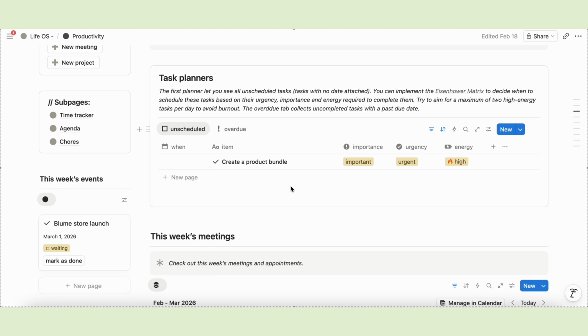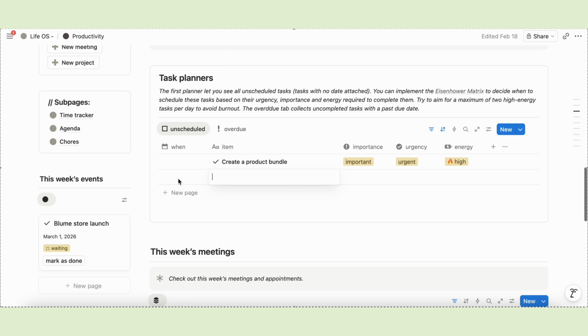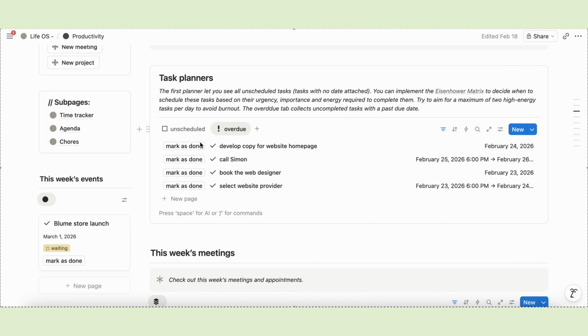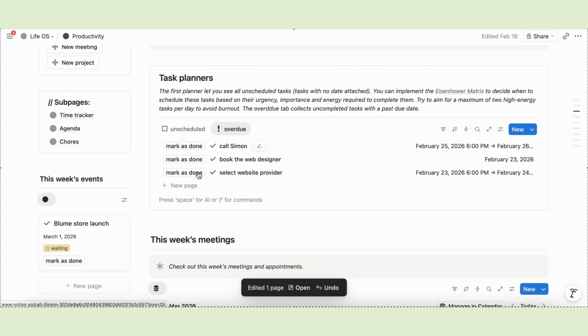But it can also be considered an inbox, a container for all the things you know you need to do, but that do not require your immediate attention. The second tab is called Overdue and collects all tasks that you failed to complete before the due date. Use the button once you complete them and they'll disappear from this list.